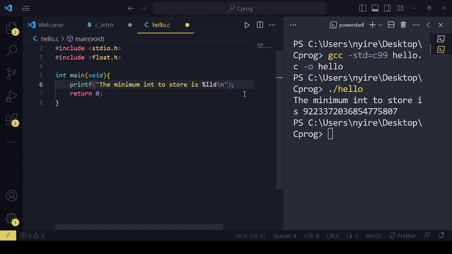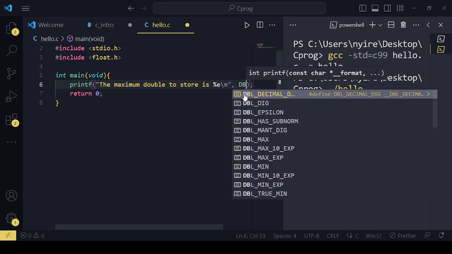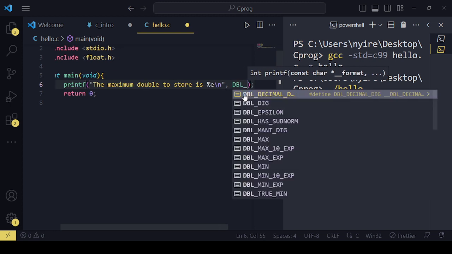So let's talk about the maximum double that we can store. Here the conversion specification has to be, well, does it have to be %d or no? Because it's a float, no, d does not work. You might think of using an f, but no, that is not going to work very well. So we throw in our e, so %e, exponential form. Then the constant that we are going to use is DBL_MAX.